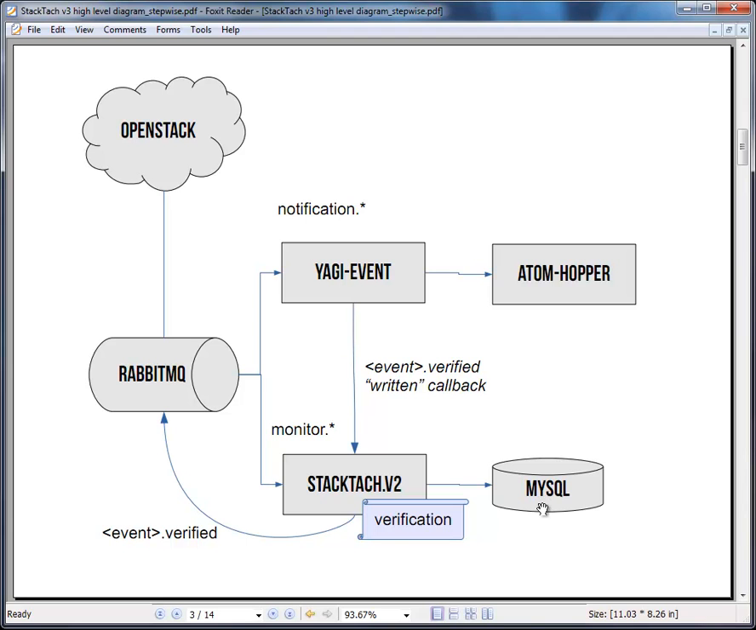For StackTach V3, we're looking at cleaning this up a little bit. We don't want to have two big, massive queues over here that we have to watch and manage and maintain.